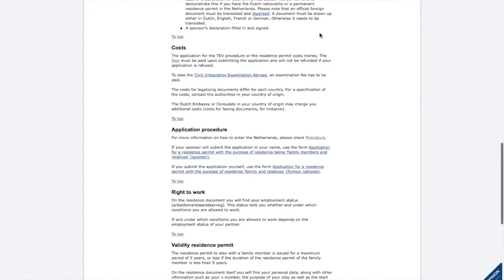And I did have to send that off to get an apostille, because it says here, please note that an official foreign document must be translated and legalized. So what I did was I typed in, for example, I was living in Colorado, and I put Colorado apostille, and there was some government site or state site that led me to the information I needed to send that off, the form of payment they accepted, and the process, how long it takes for them to send it back, etc.